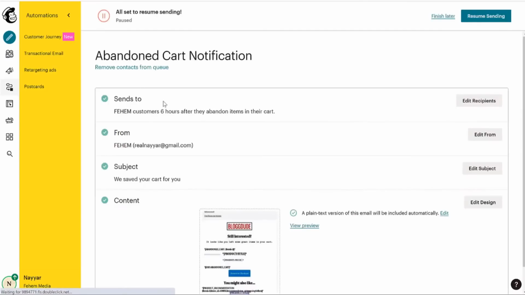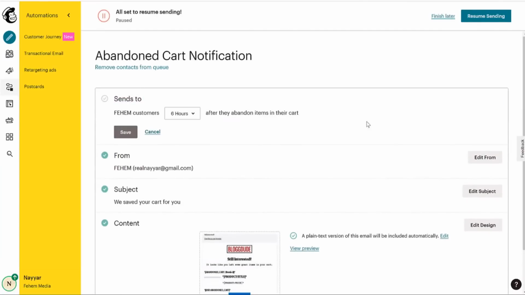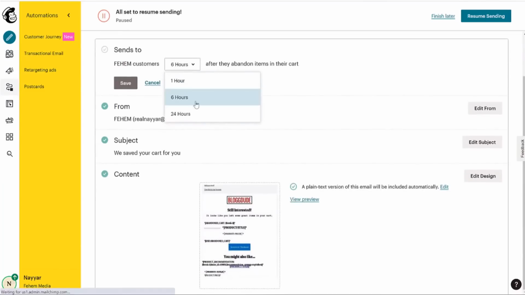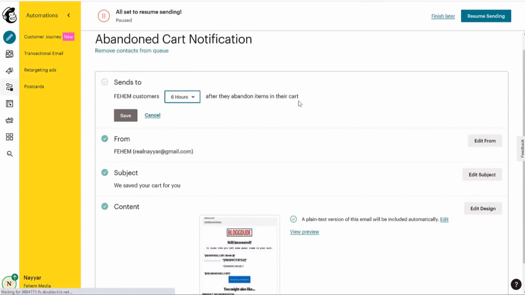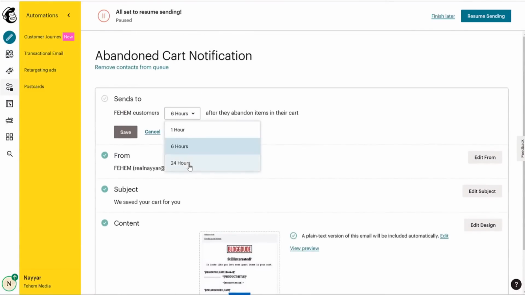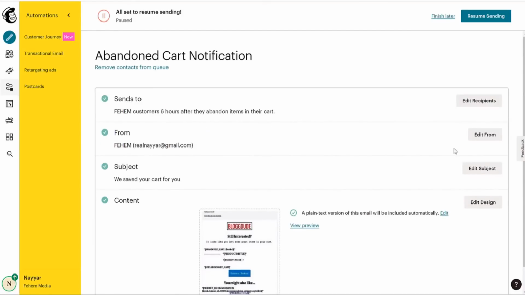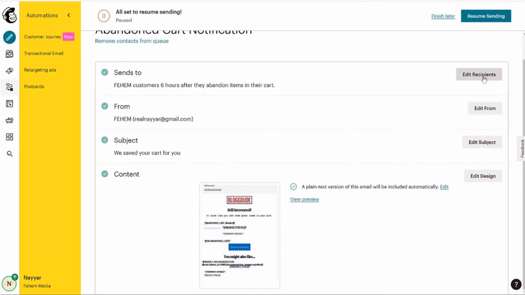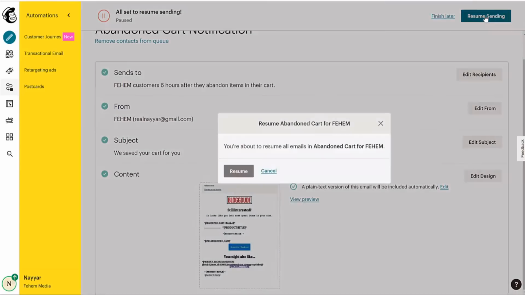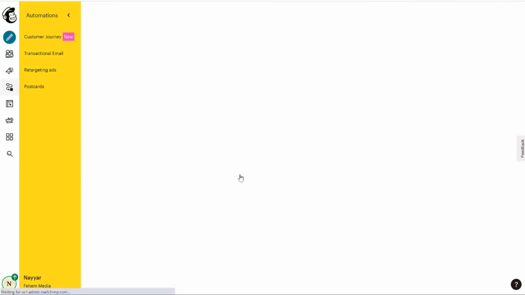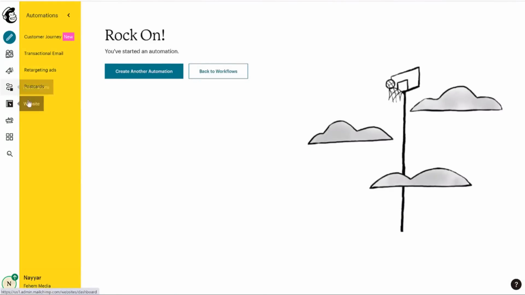So you'll see this option, send to. Under this option, if you click on edit recipients, the default option is 6 hours. So after they abandon the cart, this will be sent after 6 hours. If you want, you can make it 24 hours, or you can change this to 1 hour or any other time you want. So you should always remember to edit these settings so that you know what the trigger part is. Now click on resume and this will start working for you.